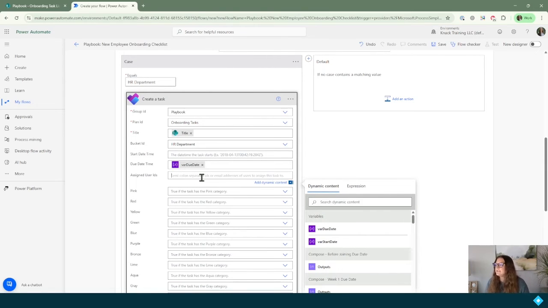I didn't do any sort of dynamic content or have any of this logged in our SharePoint lists. I just chose to hard code this in here. If that's not the case for your organization, if your HR department, your people that are in charge of this onboarding tasks are going to change, you probably want to add that to your SharePoint list. For now, I'll just go ahead and put in my own email here. The frustrating thing about assigning users in the Create a Task action is that you have to type out their full email. It's not like other Power Automate actions where it will search your Active Directory for you.